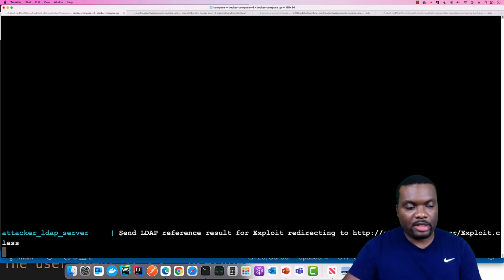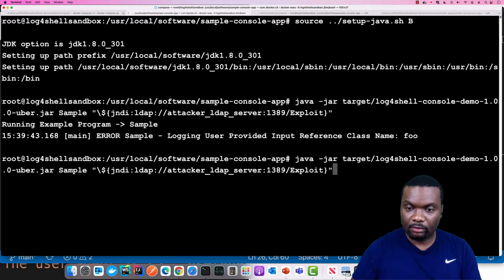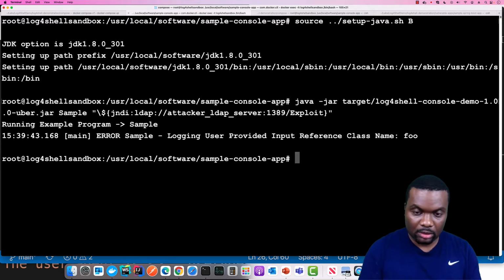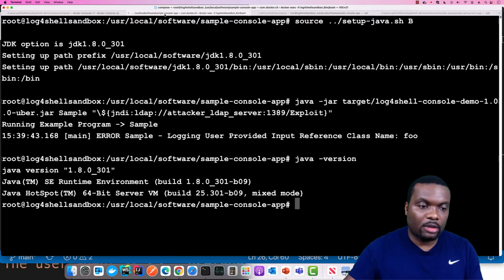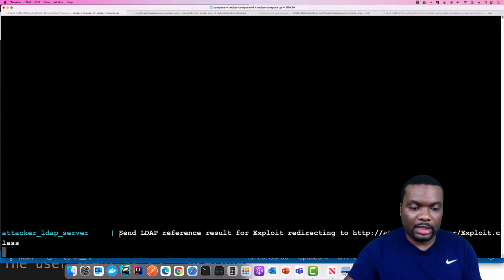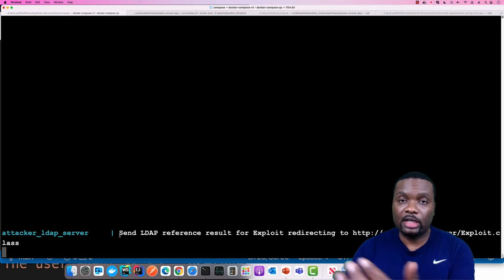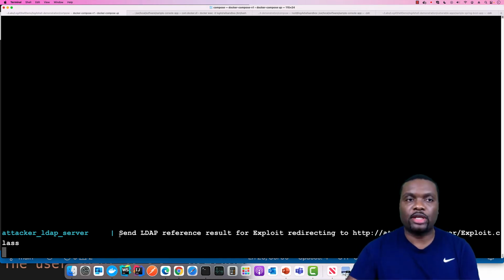What happens is that in this particular version of Java, update 301, the lookup still occurred, but because the loading of the code is disabled by default, the subsequent action of downloading the class file and executing it did not take place. So that is very important for us to make a note of.